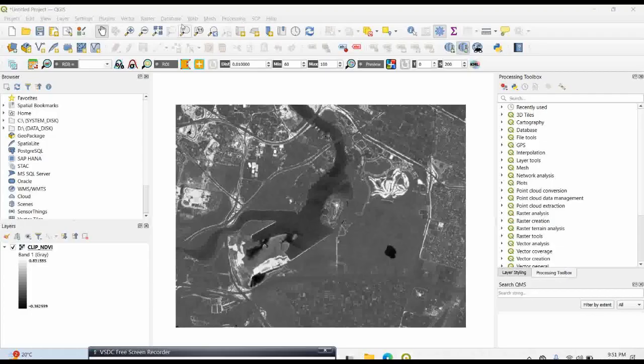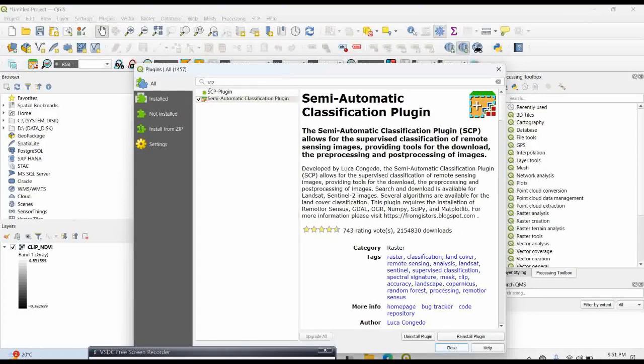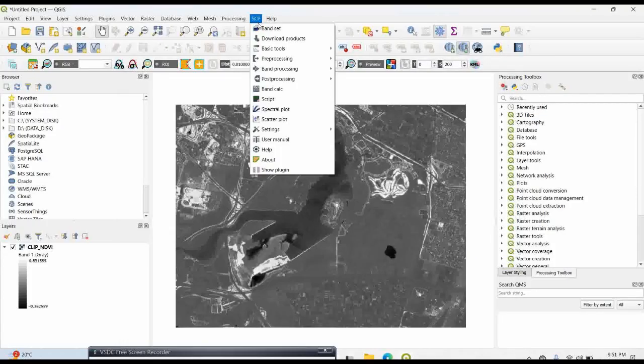To do this, you need to install this plugin manager. You can go, and here you just search SCP. So this will come, and then you install it. For me reinstall is coming because I already installed it. So come to the SCP, and here you need to go to the band sets first.